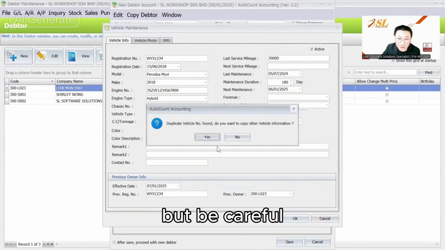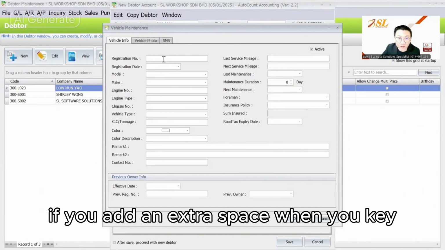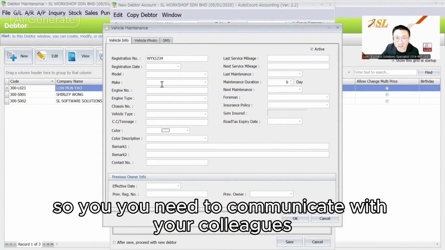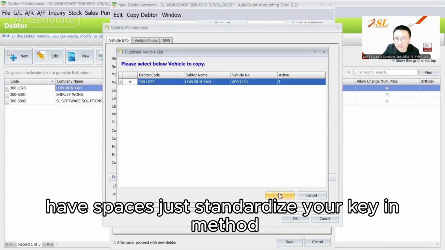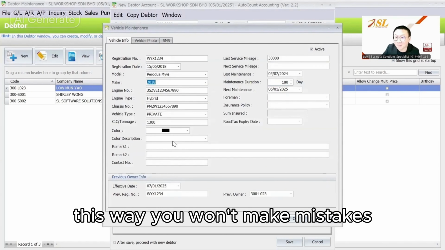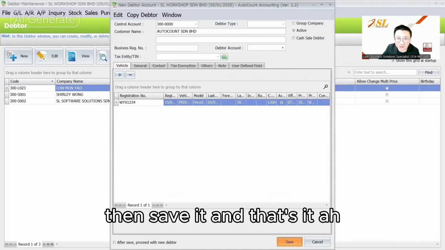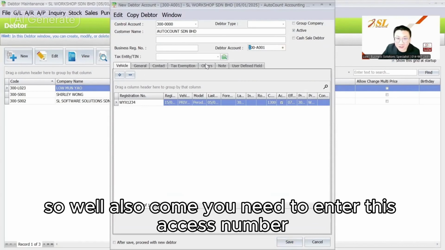But be careful, okay? If you add an extra space when you key, you won't be able to find it. So you need to communicate with your colleagues that everything keyed in cannot have spaces. Just standardize your keying method. This way, you won't make mistakes, and you can trace who the previous owner was, then save it, and that's it. So for AutoCount, you will need to enter this access number, just enter it.